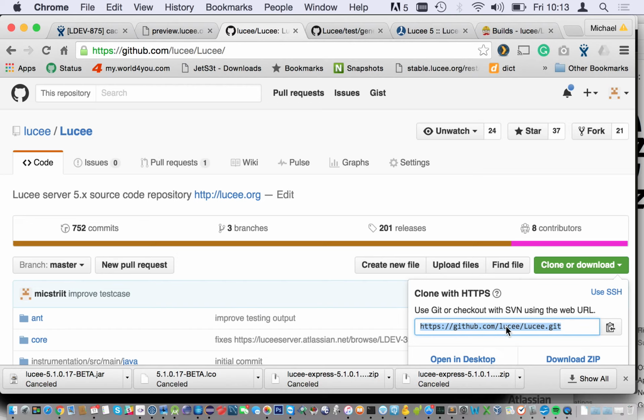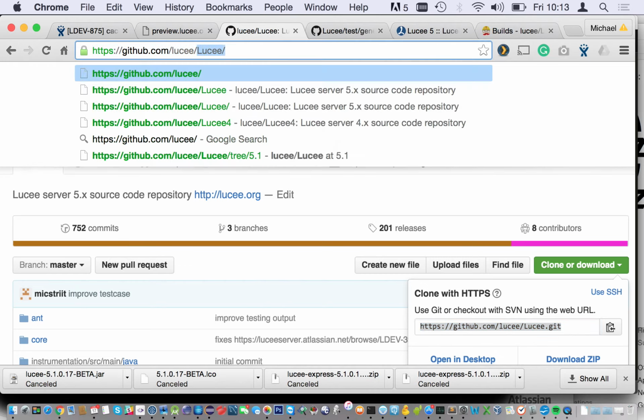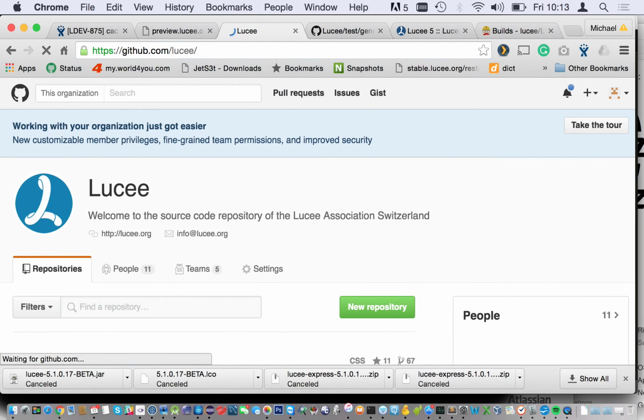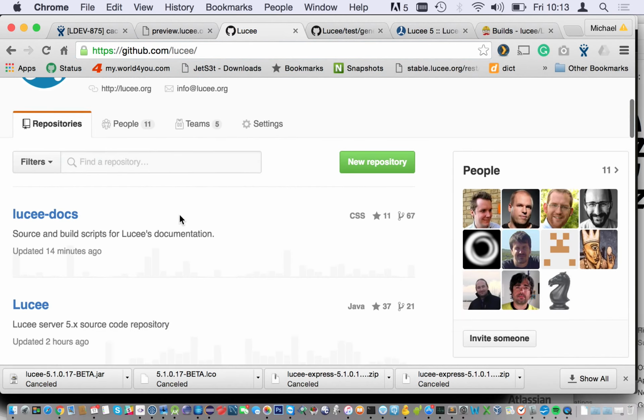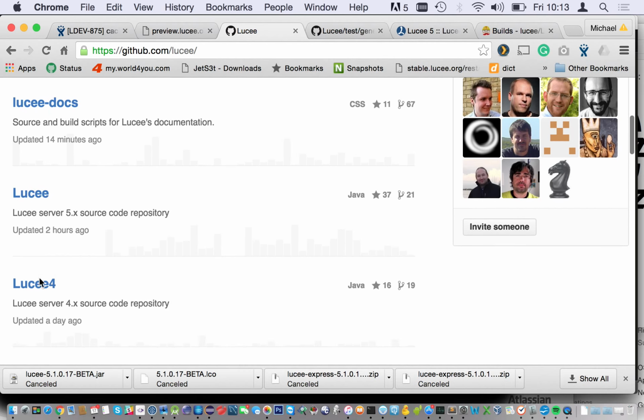Okay. On GitHub I can simply take the address of our project. We have two main projects, I have to say: the Lucee project and Lucee 4. Lucee 4 is separated from Lucee 5 and above. The reason is that Lucee 5 is completely new, so it made sense to start with a new project and not care about merging and all that stuff.